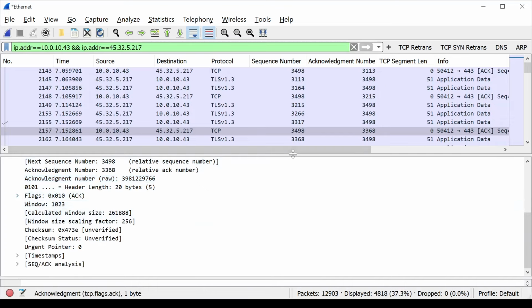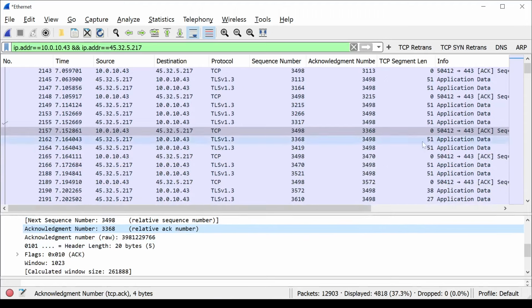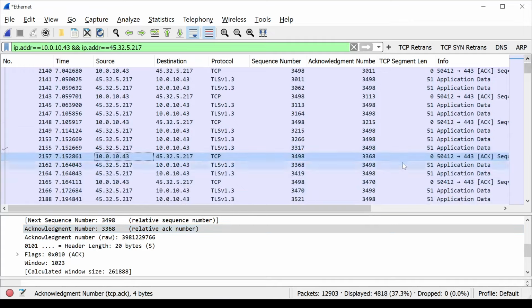And the acknowledgement number is set, right? We said, remember, there's a relative and there's a raw. The relative number is 3368. So what this is doing, the acknowledgement number, we know how to keep track of them, we know how to calculate them, is signaling back to the sender, this is what I have. You sent all this stuff, I'm going to send an acknowledgement. The acknowledgement is to tell you, hey, I've got up until this. And then the same thing goes back the other way.